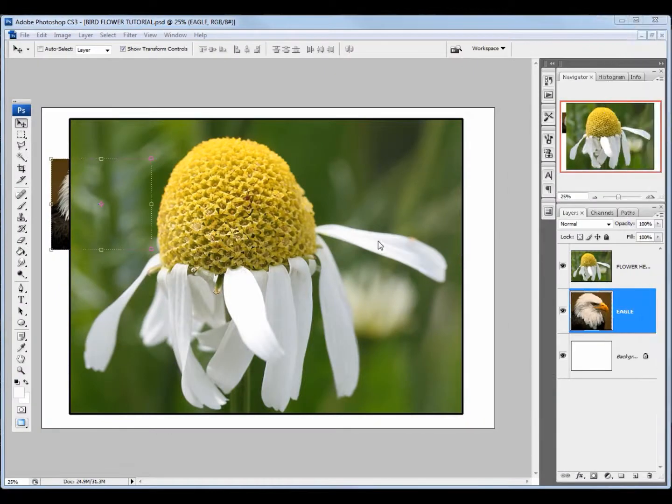Right, let's get started. Adobe Photoshop is fantastic for altering images, changing photographs, and that's what we're going to do. We're going to attempt to just take pieces of the eagle, the beak and the eye, and put it onto the flower head and make a new sort of weird creature.